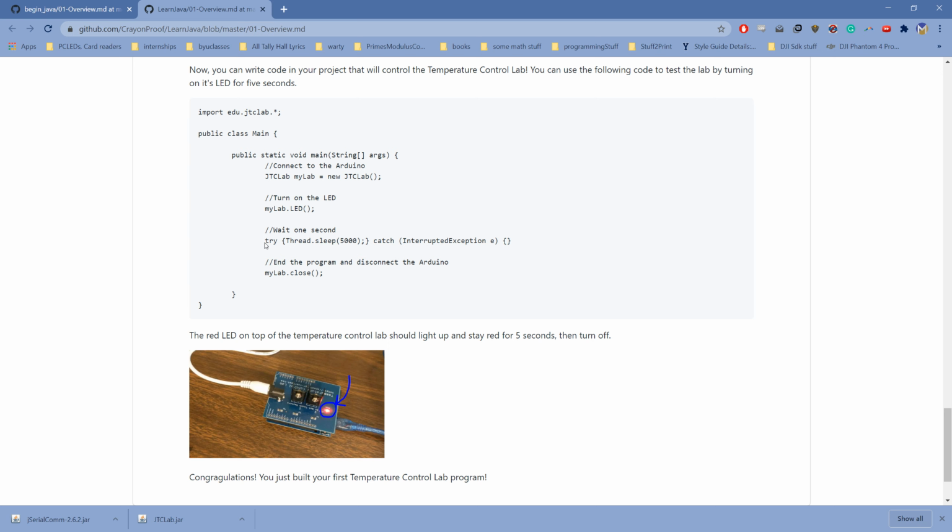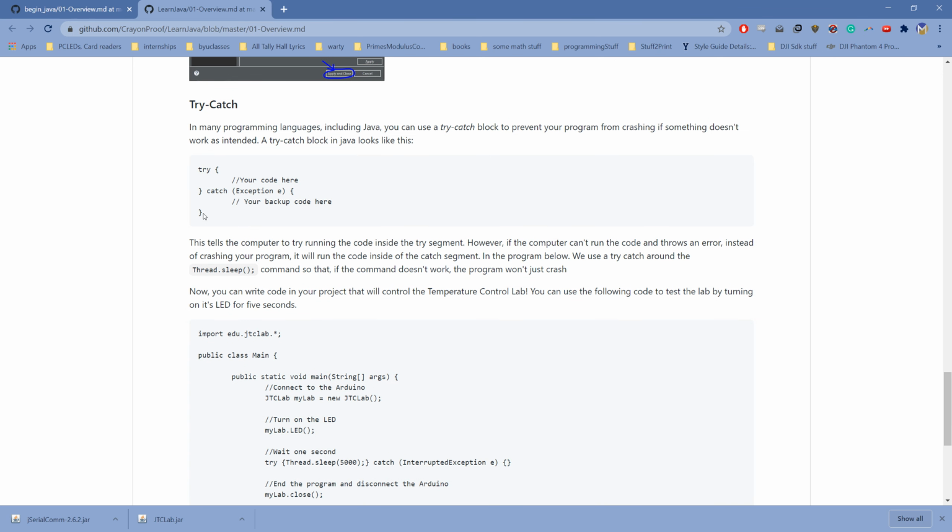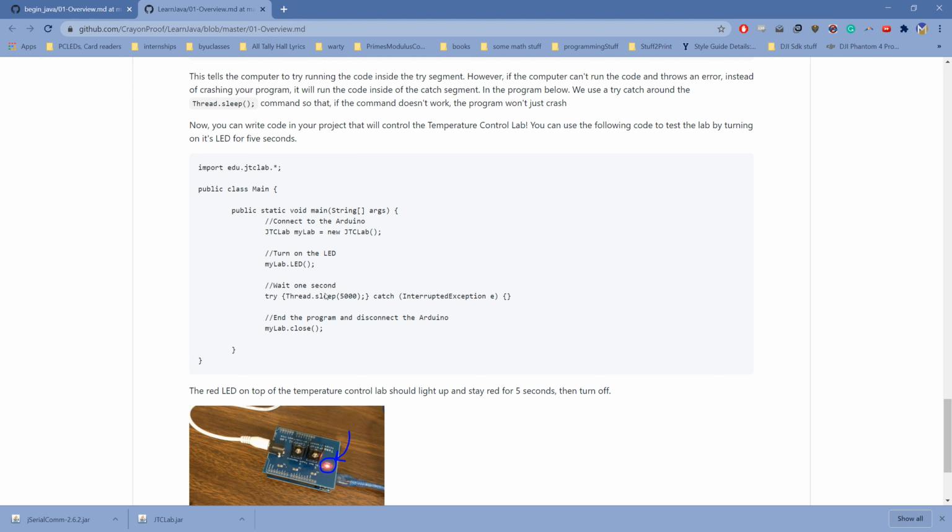Now this line might look a little bit confusing at first, but up here it explains it a little bit more. In Java, if you're ever going to run a piece of code that you're not sure if it's going to run, you can put it in this little try catch block. And this basically tells Java, try to do the code in here. So in this case, we want to try to wait. This little thread.sleep means wait this many milliseconds. So this will try to wait 5 seconds.